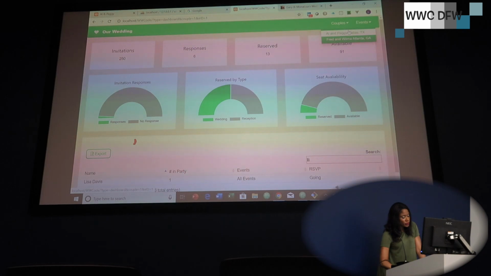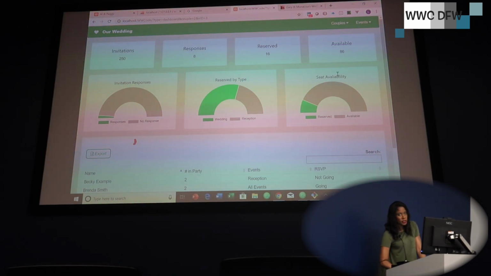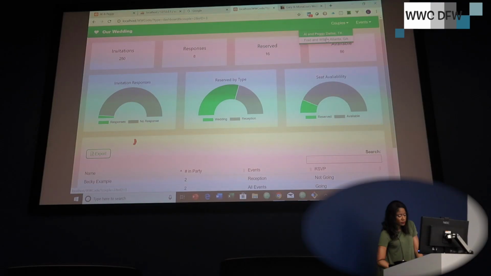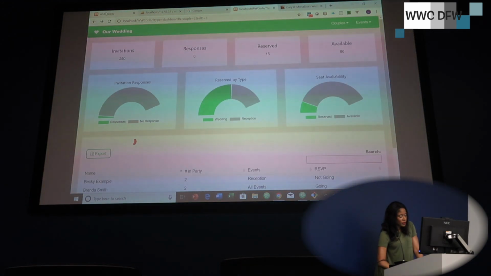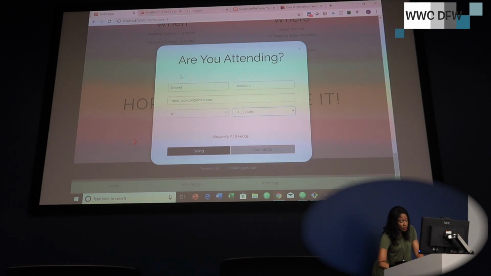So we're looking at couple 1. If we wanted to change to couple 2, we would do that, and you'll see the numbers change. Did you see that? Okay. Here. We came here and changed it there. It will pull it up there. I'm gonna click back here, go back over to Al and Peggy, and we're gonna click going.